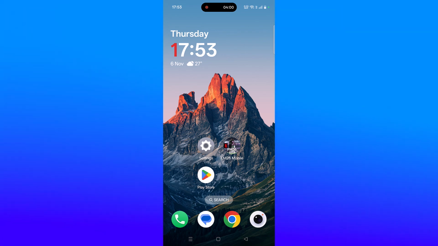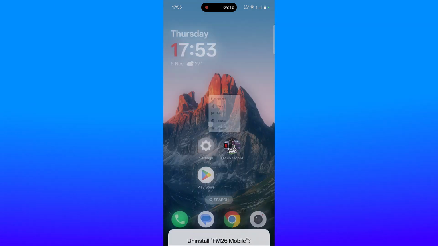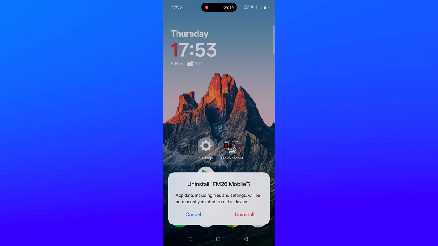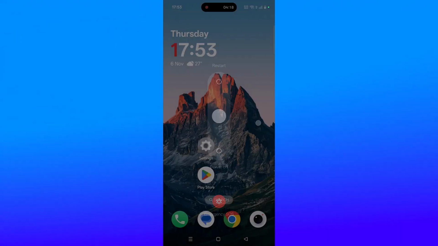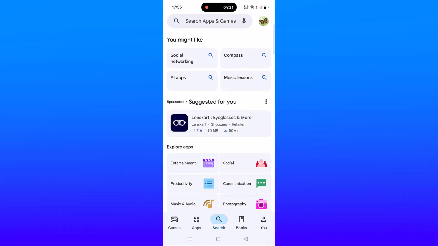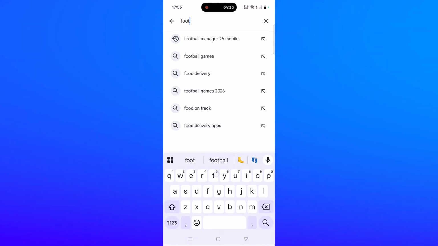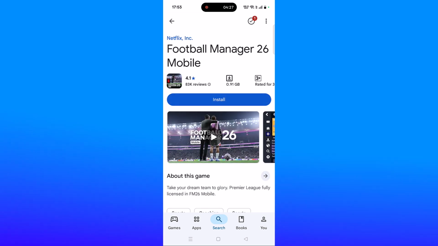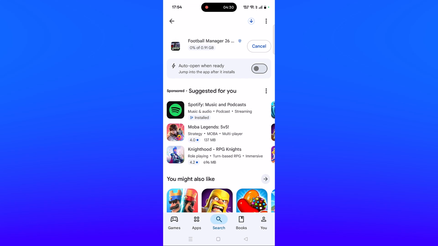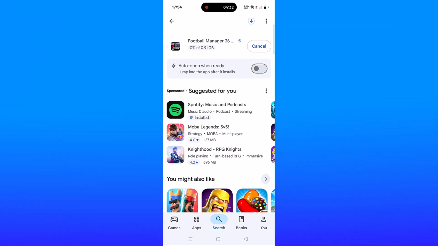Now if none of the solutions work for you, then the last solution is to reinstall Football Manager 26 mobile app. So simply tap and hold the Football Manager 26 mobile app icon, then click on uninstall and then again click on uninstall to confirm it. Now restart your Android device once, and after your device restarts, open Play Store, tap on search, search for Football Manager 26 mobile, and then tap on it and then click on the install button to reinstall it. And once this gets reinstalled, then you can launch the Football Manager 26 mobile app and check if your problem is solved or not.